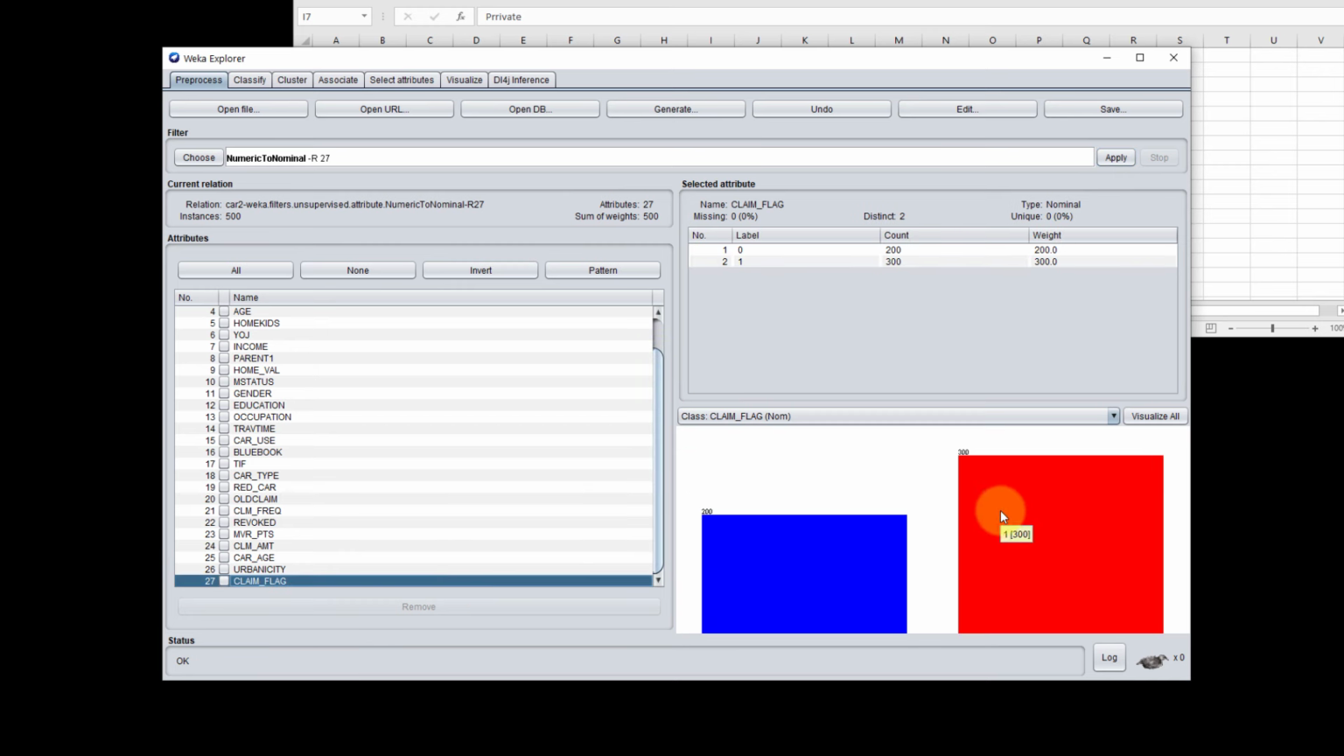When we apply it, then number 27 becomes the class here, and you can see here we have 300. On purpose, I made it not balanced data: 300 for class 1 and 200 for class 0.